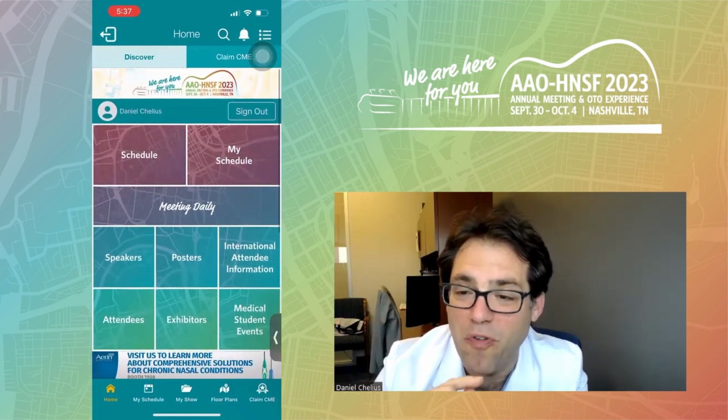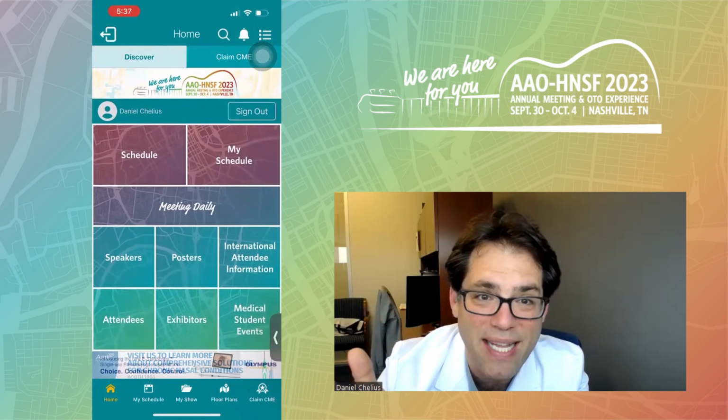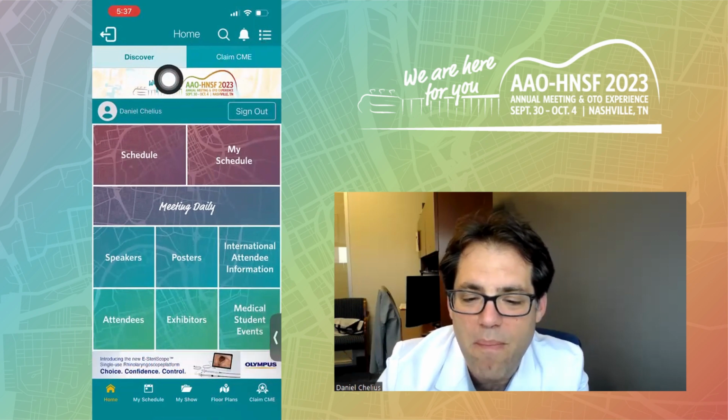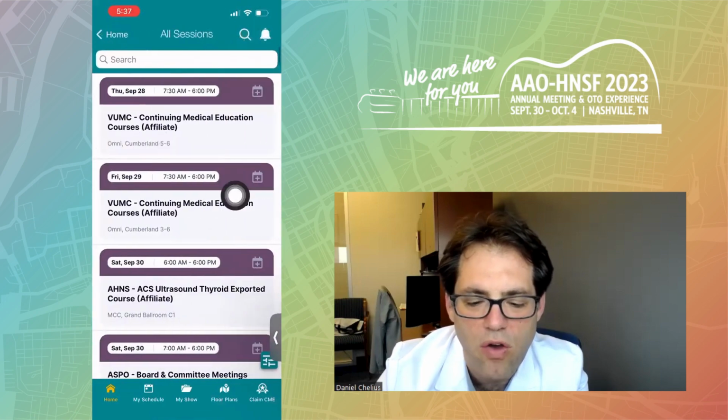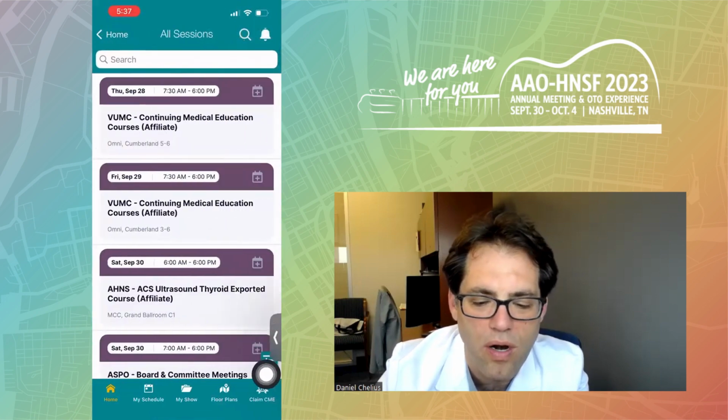The second most helpful feature in my mind is the Schedules at a Glance. If you click in the main purple schedule page, you can go down to the filter button here in the corner.